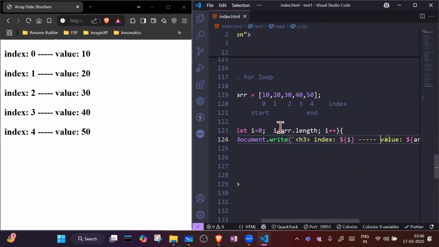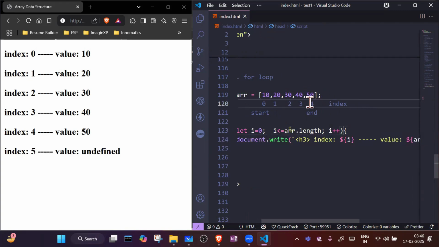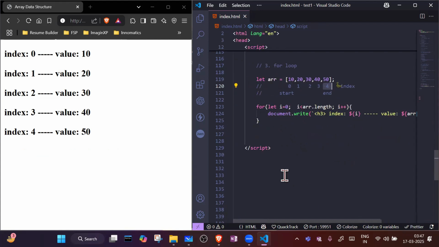If you write less than or equals to here, it will go beyond. It means it is going to 5. It is printing the fifth index as well, but at the fifth index, there is no value. So you can discard the last value by writing minus 1. Either you can do this, otherwise you can remove this equals to. Less than 5 means up to 4, the fourth index. I hope you are clear with this.